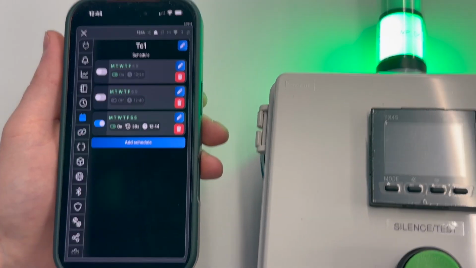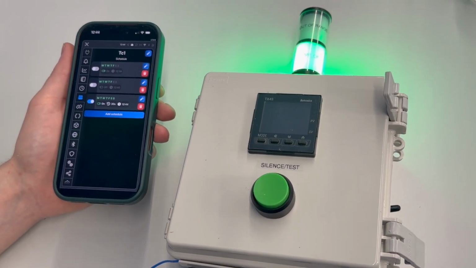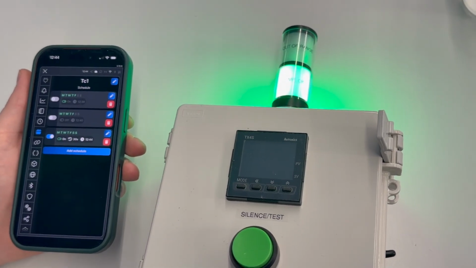And there it is. So that's the programming of the TC1 using the timer module.